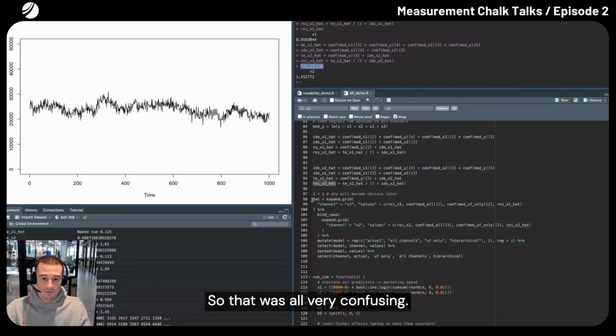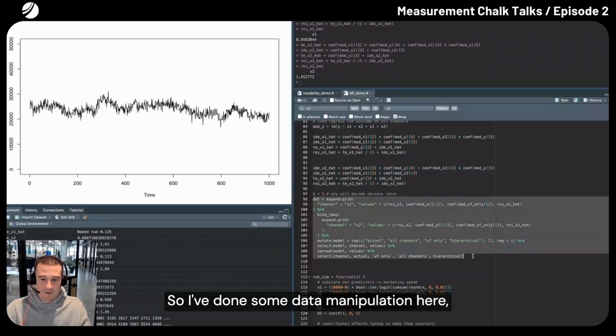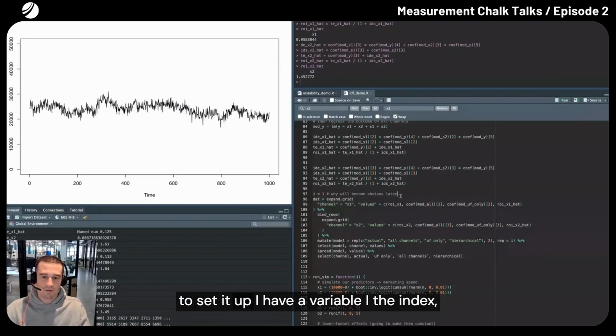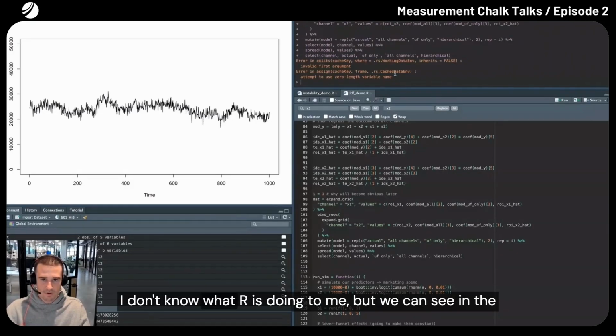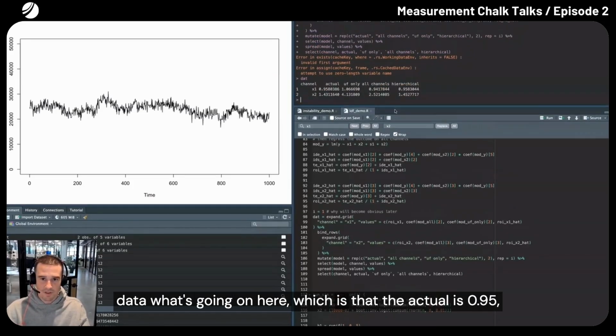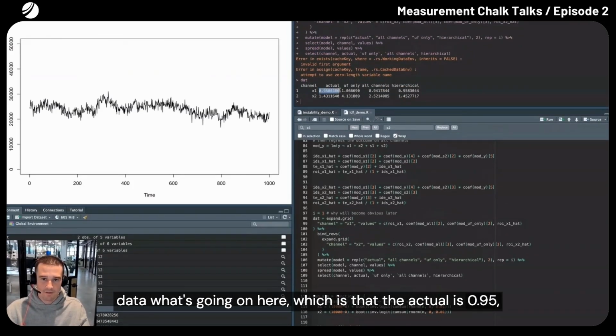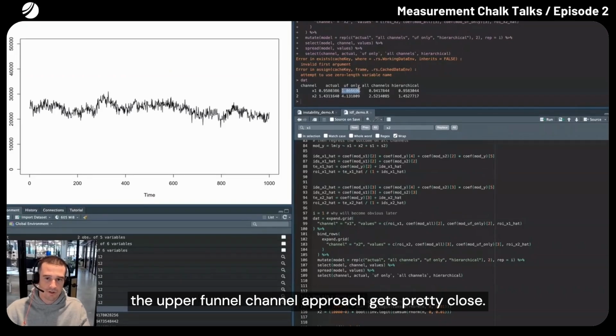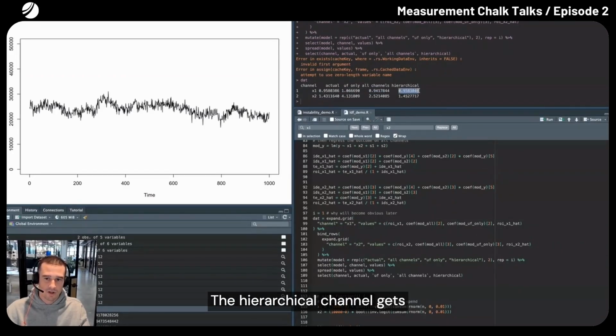So that was all very confusing. So I've done some data manipulation here to set it up. I have a variable I, the index. Sort of ignore these errors. I don't know what R is doing to me, but we can see in the data what's going on here, which is that the actual is 0.95. The upper funnel channel approach gets pretty close. The all channels approach gets really close. The hierarchical channel gets really close for channel X1. Great. For channel X2, the actual is 1.43.